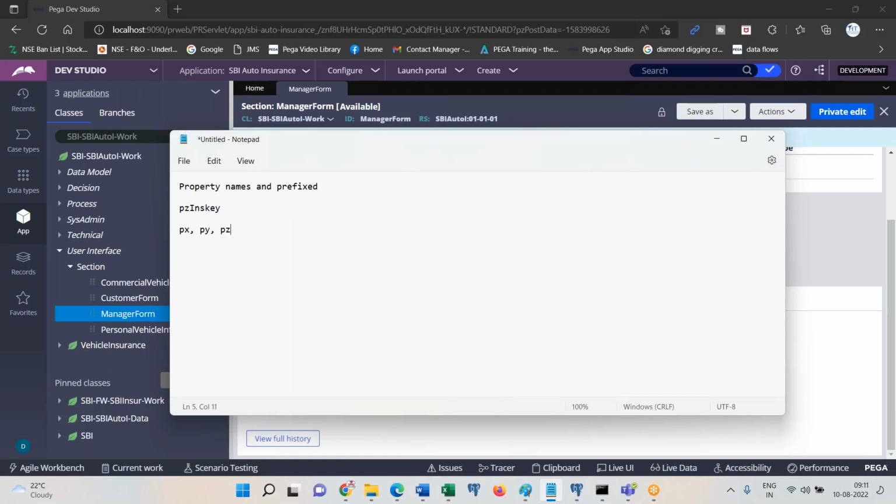PX properties, you know, PX create date time, PX update date time, all this. PY properties, tell me one PY property. PY page, PY ID, note. PY ID is the property which starts with PY. PZ you are not aware of. PZ INS key is there. PZ PV stream column, you know. See, why does Pega come up with this naming convention, giving some property names the prefix PX, some PY and some PZ?